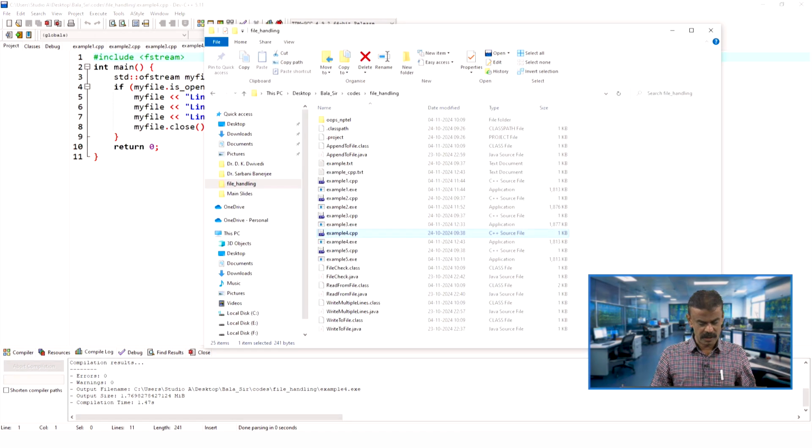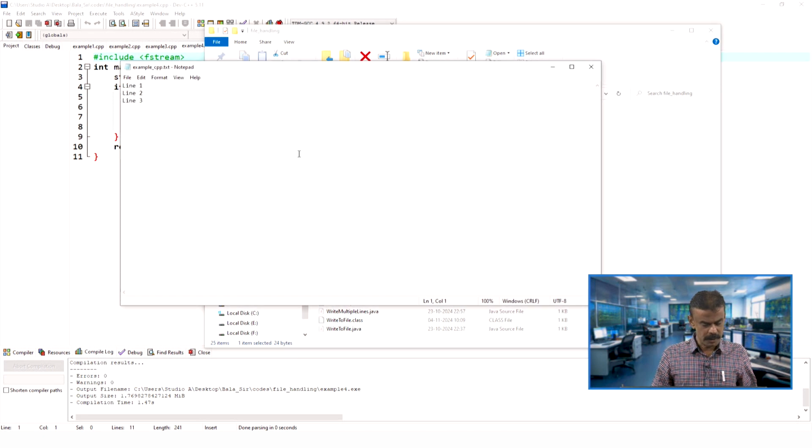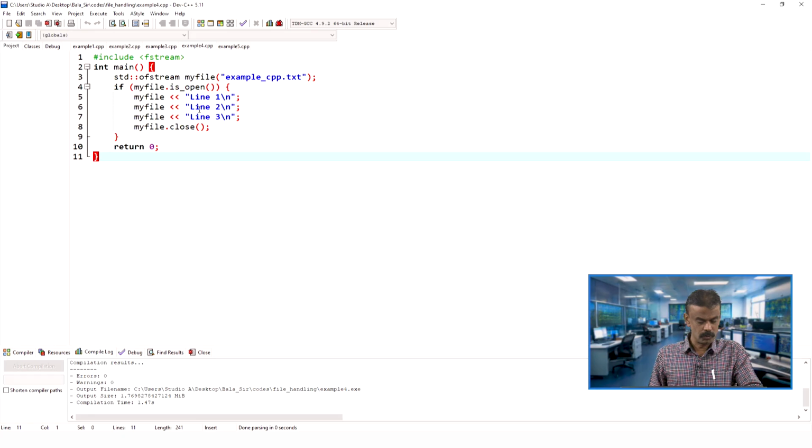The program is running successfully and if I open, yes, you can see the output line 1, next line line 2 and line 3, right. So, what we can do, we can change line 3 to, let us say, welcome to file handling in C++, welcome to file handling in C++, good.